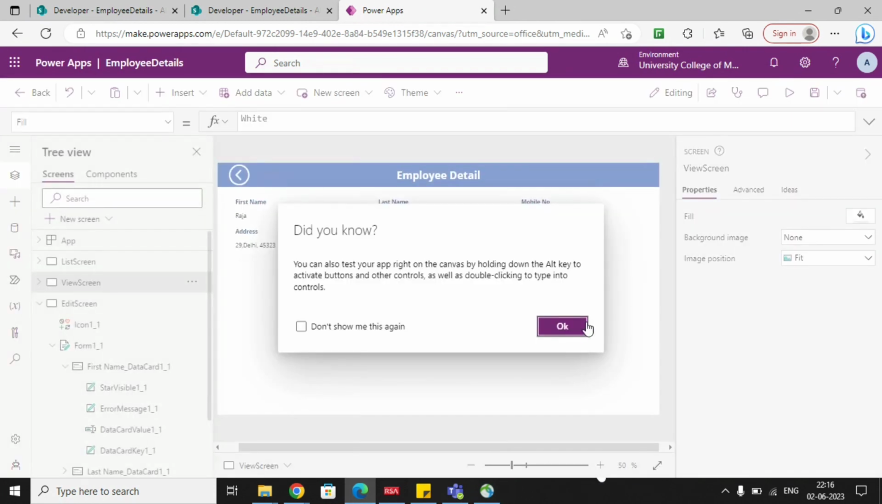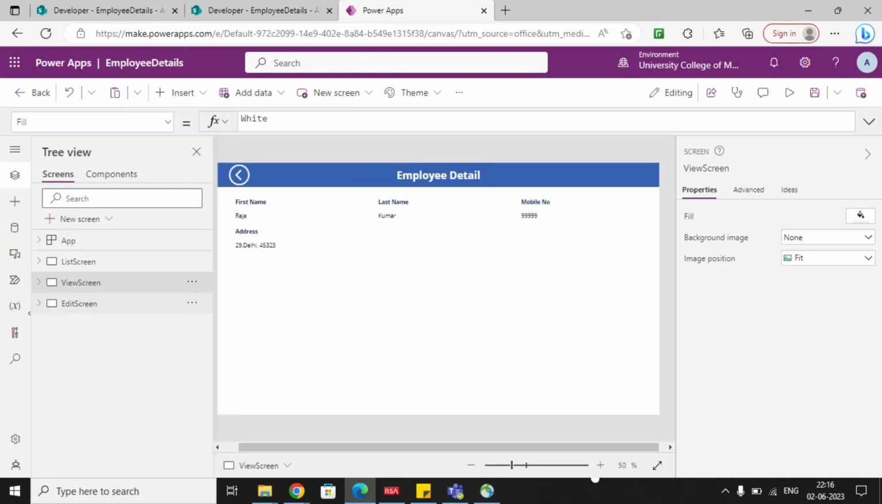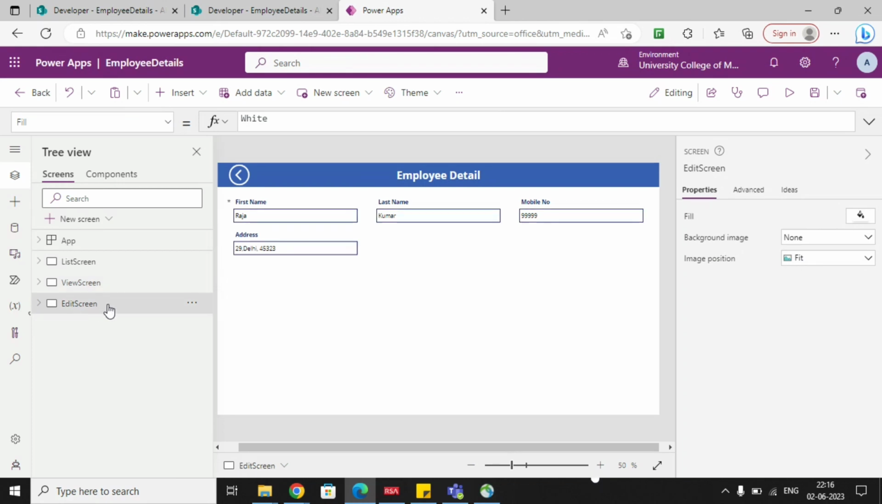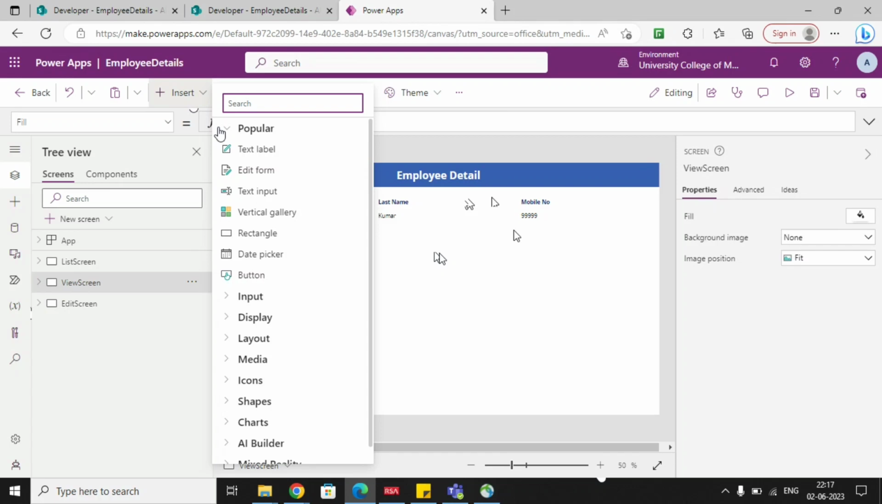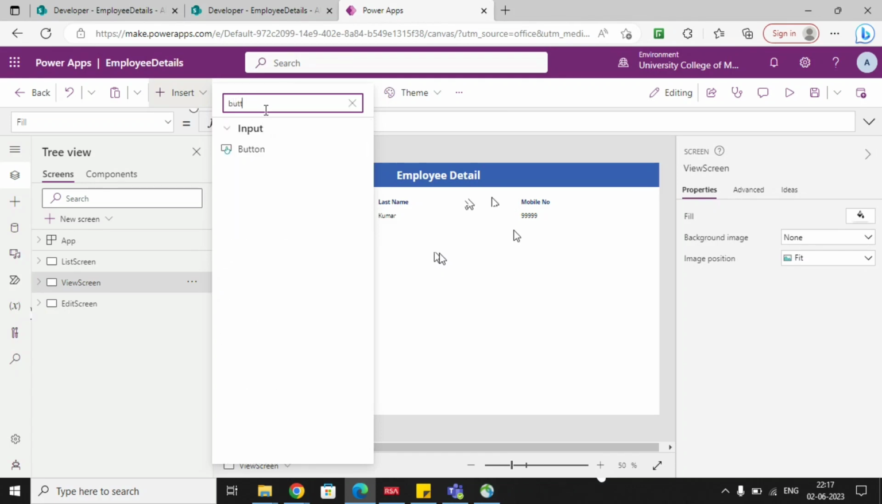So now I have the edit screen, and it's mapped to that specific item. Now I want to come to this edit screen from the view screen. So let me put a button. On click of it, it will directly push me to the edit screen.